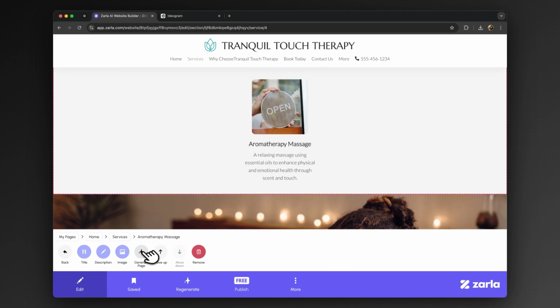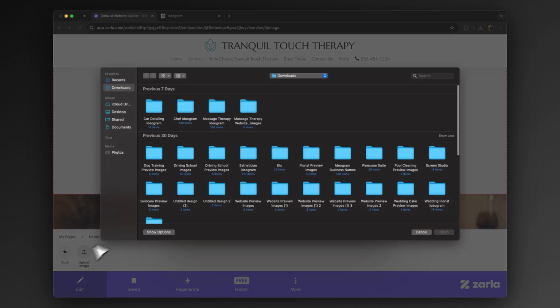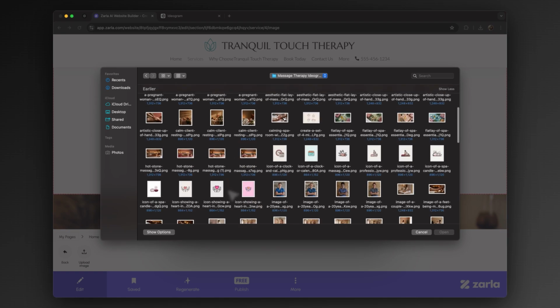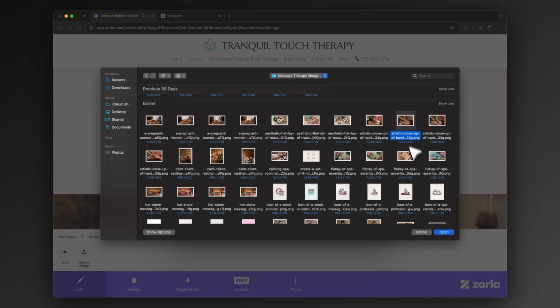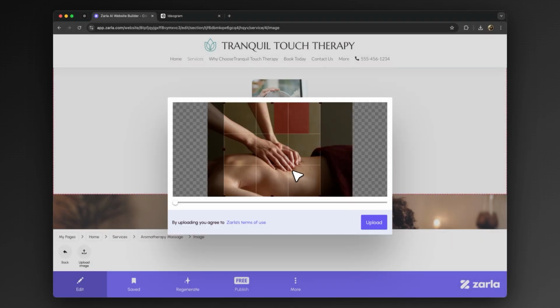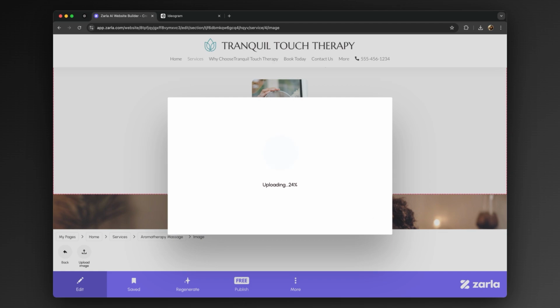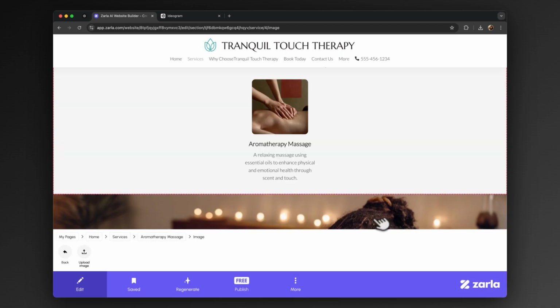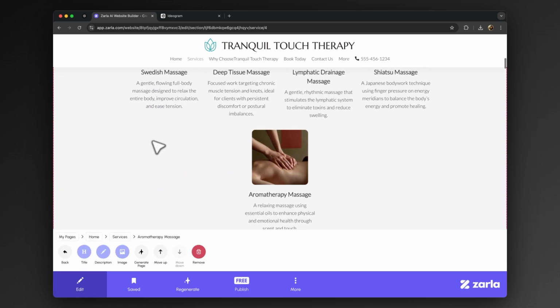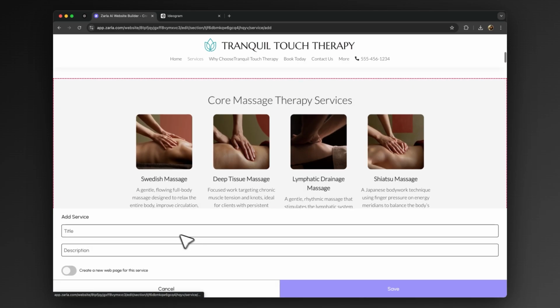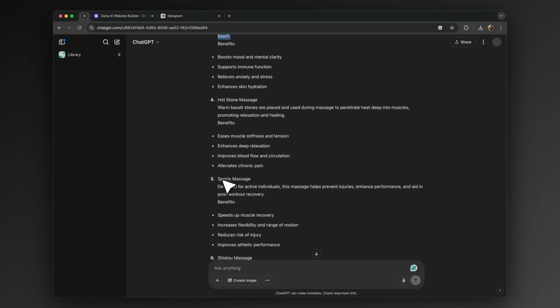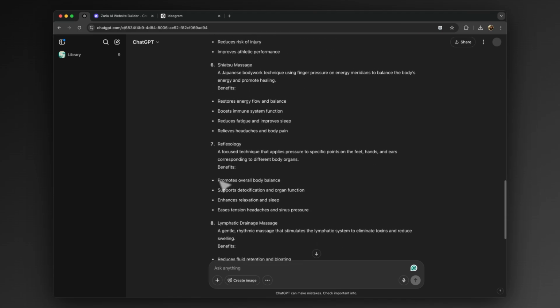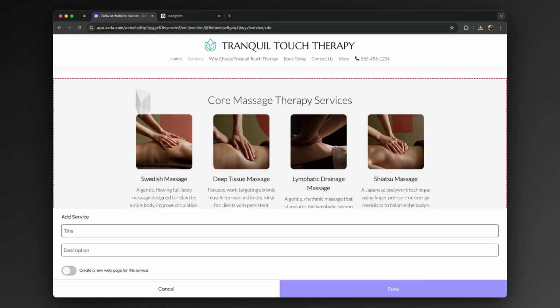And anytime I need an image, I just go back to my folder where I kept my Ideogram images, and I grab another image out because all of these images are perfect and they work for my business already. Let's see, let's add one more. I'll do reflexology. That looks good.